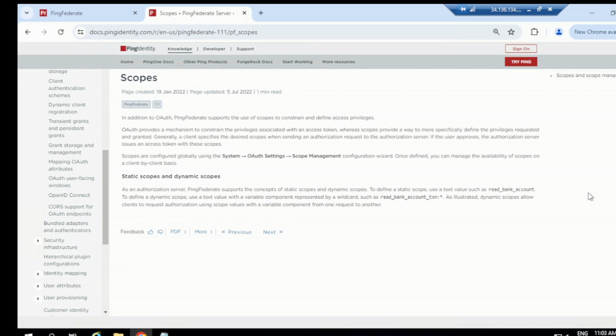That's the static one. To define a dynamic scope, use a text value with a variable component represented by a wildcard, such as read_bank_account_txn:*. As illustrated, dynamic scope allows clients to request authorization using a scope value with a variable component from one request to another. So you can define multiple here. Now let's jump back to PingFederate.